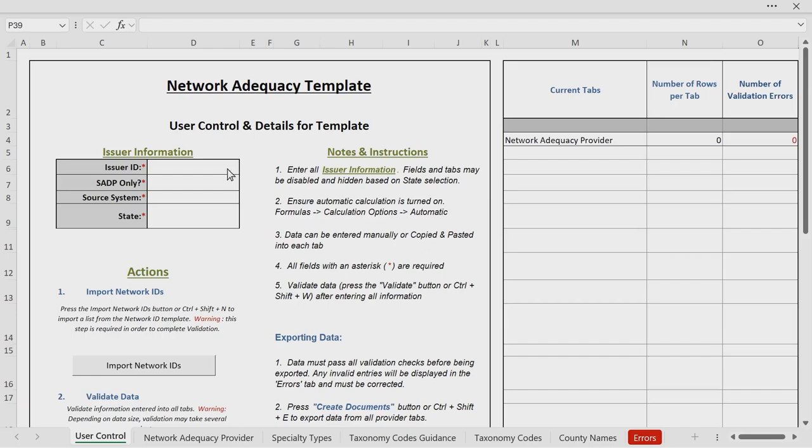In the User Control tab, complete the information in the Issuer Information box located in the top left. Enter the 5-digit numeric ID that you received when registering in the Health Insurance Oversight System, or HIOS, into the Issuer ID data element. Then indicate whether you are an SADP-only issuer. In the Source System field, select the name of the system you will use to submit your QHP application from the drop-down menu. If you are a federally facilitated exchange issuer, select HIOS. If you are an issuer in a state performing plan management functions, or SBEFPs, select SURF.